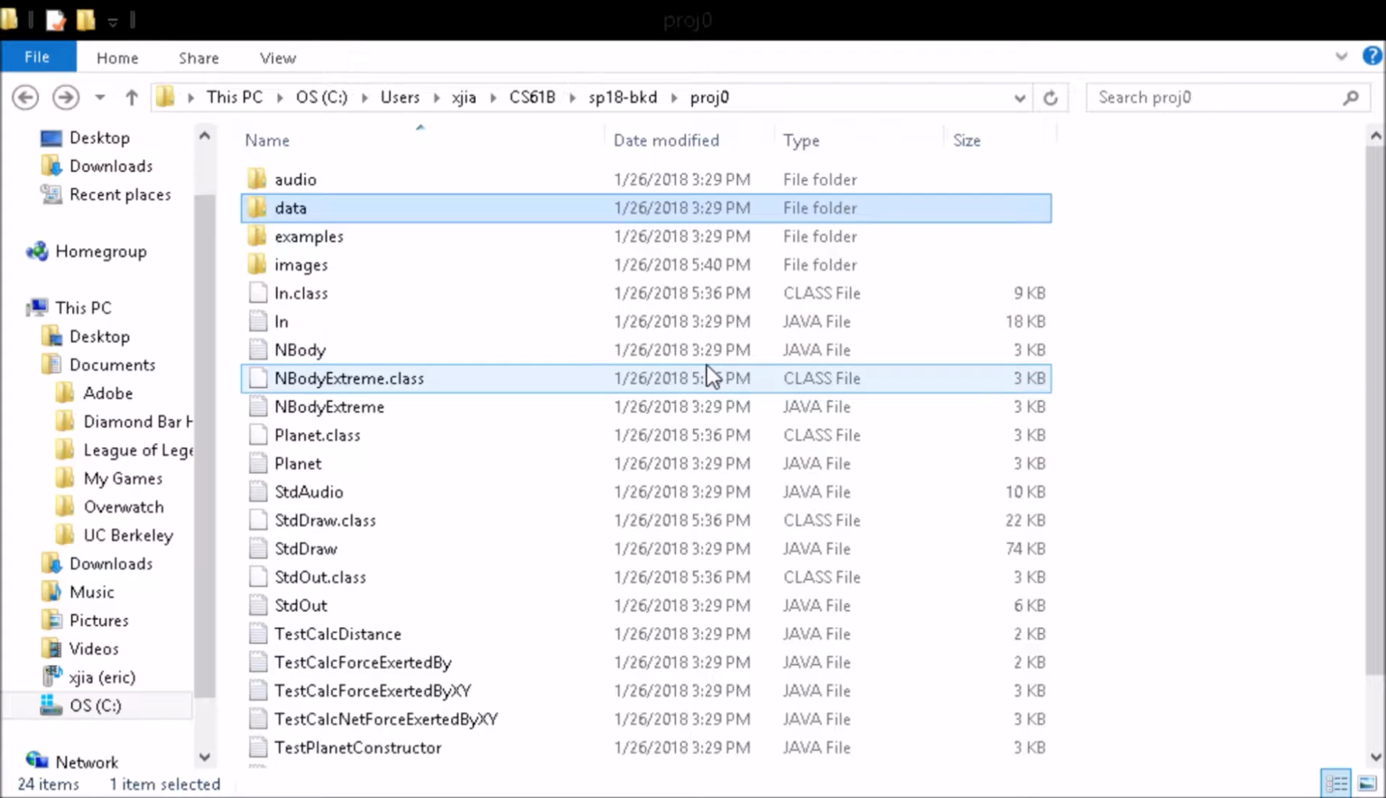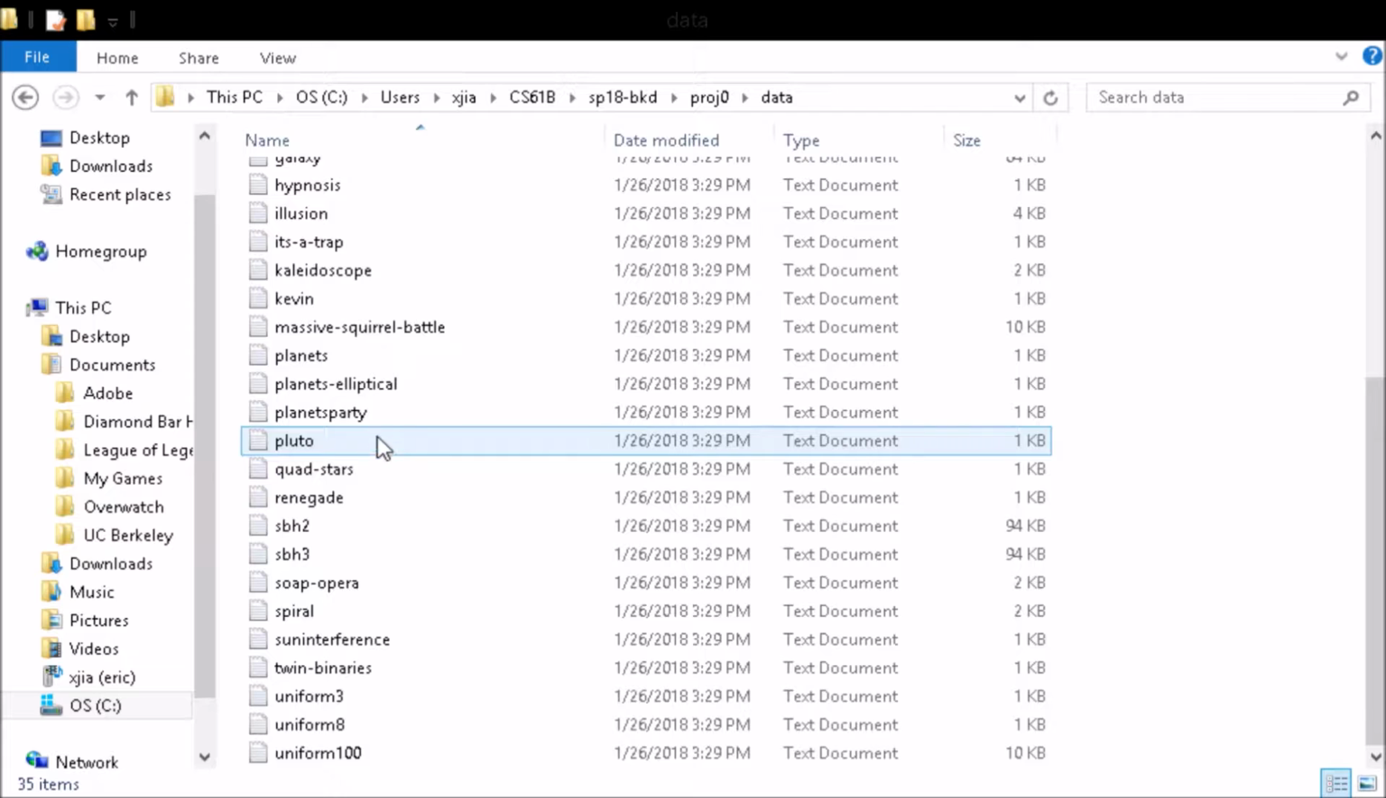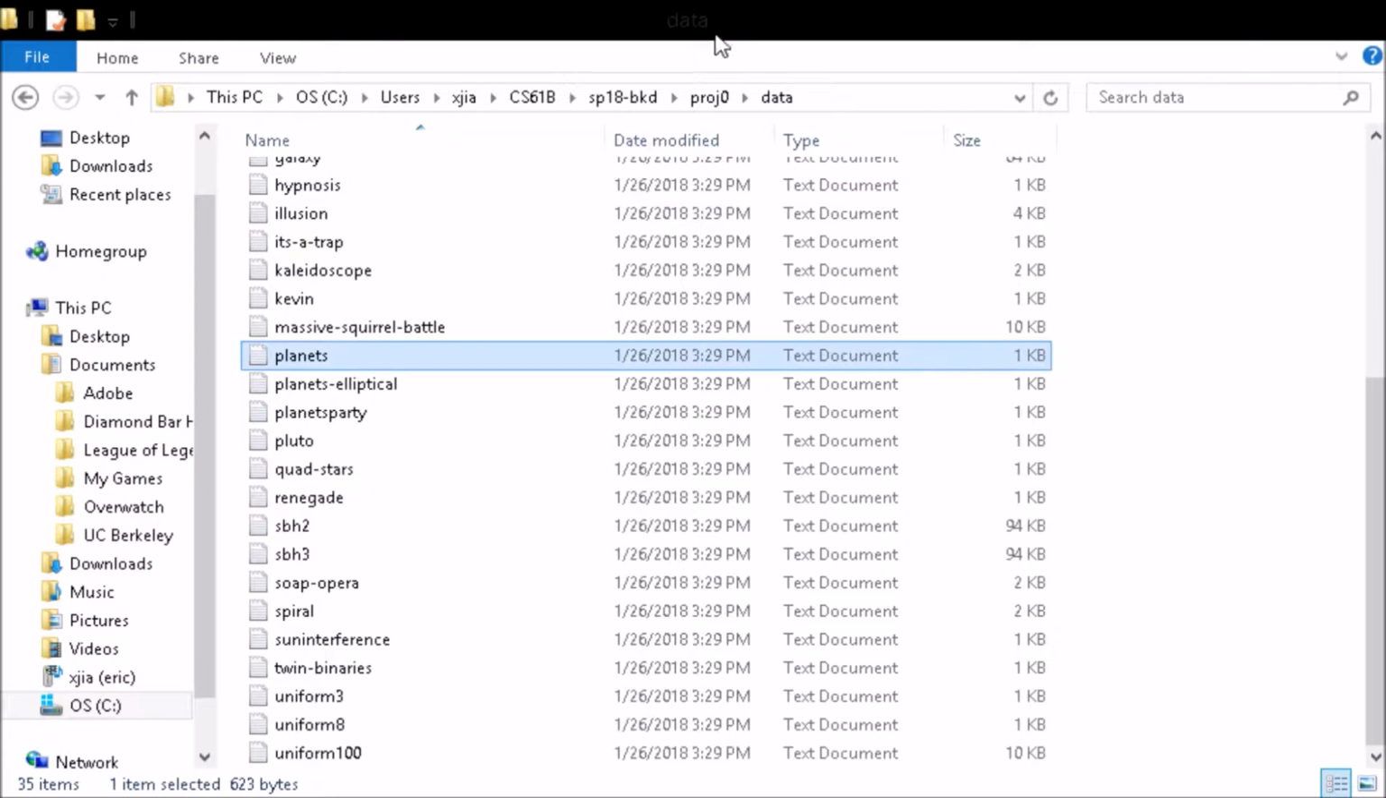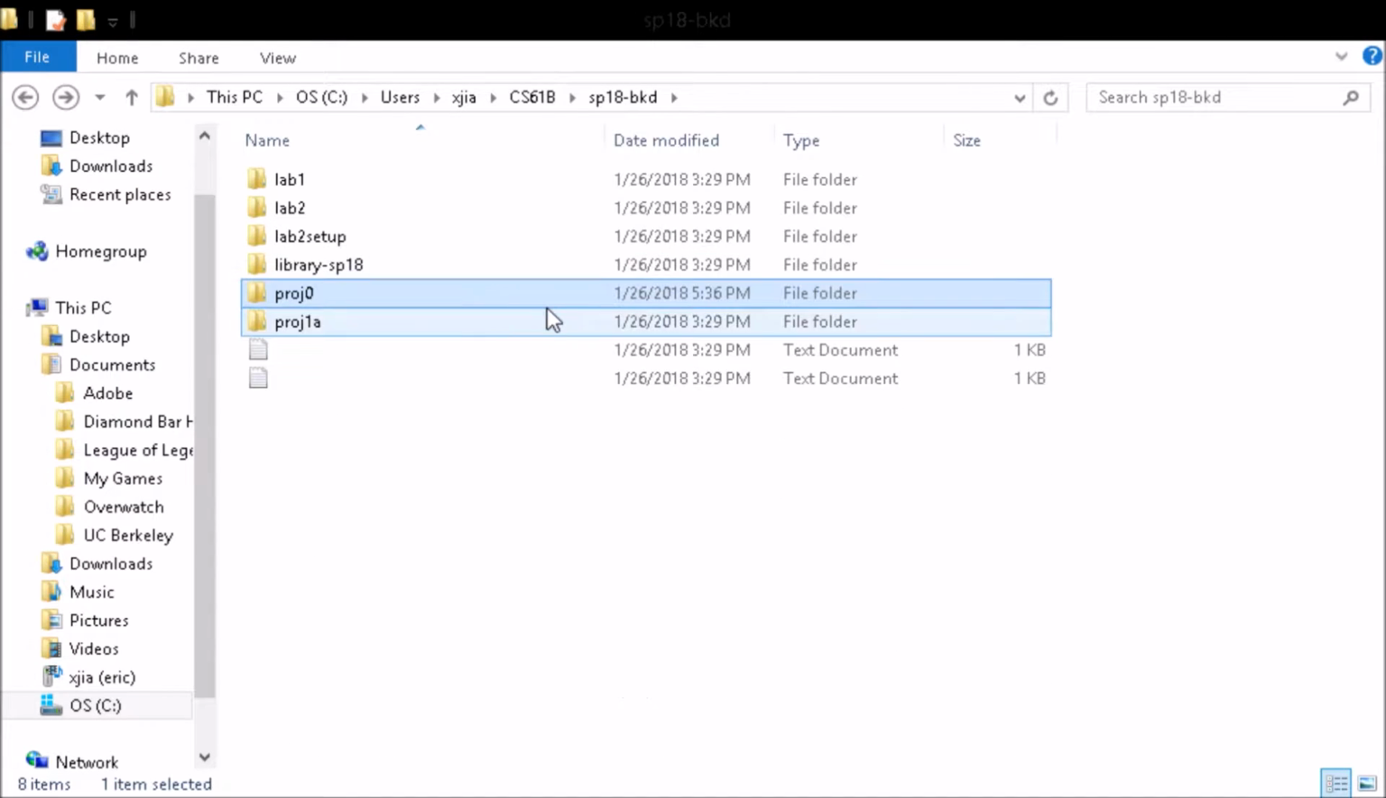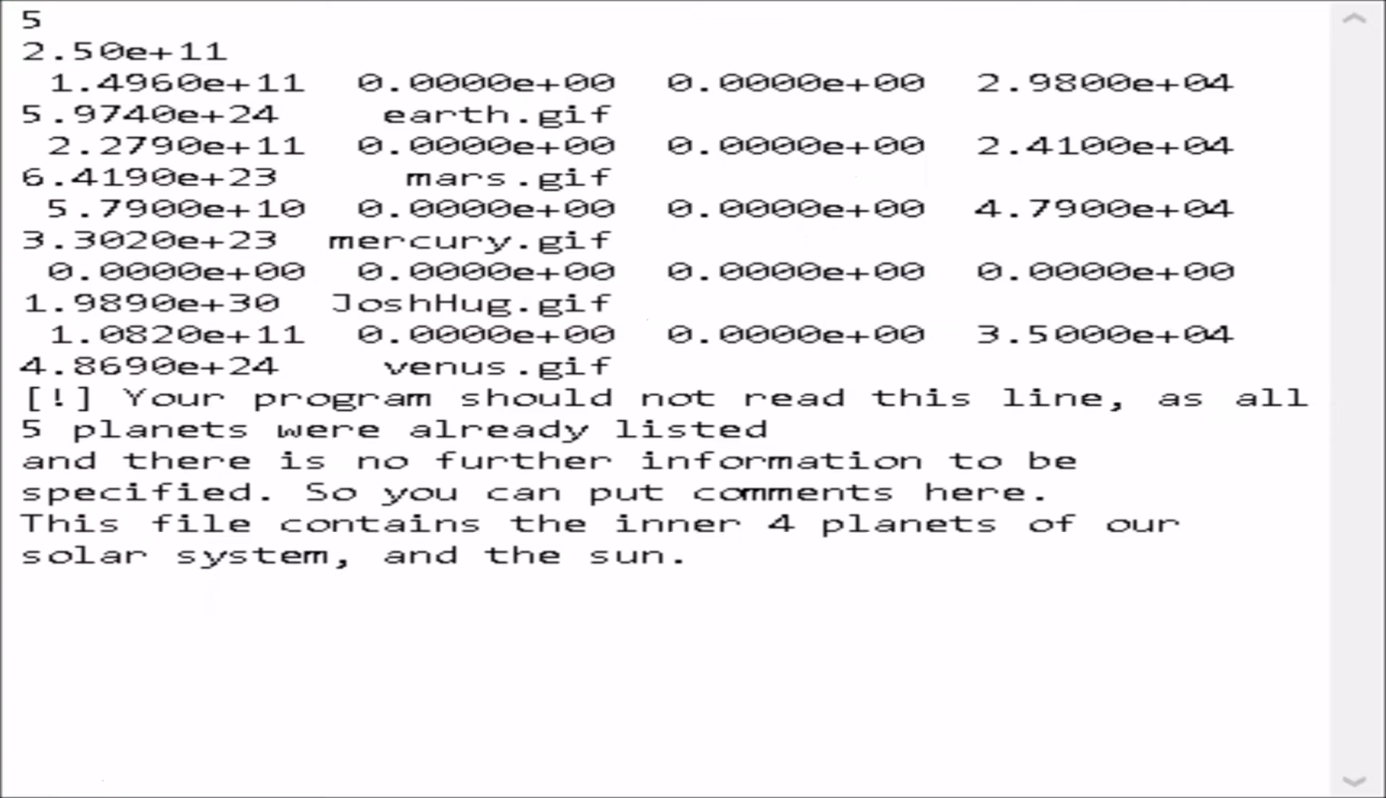By the way, the only code that we changed was the starfield.jpg to galaxy.gif for our strings in order to draw the background. Everything else for the planet argument stays the same. But in order for joshhug.gif to show up instead, we need to go to the data folder in our Project Zero class and then go to planets.txt, which is this file. In order to change the sun.gif, we replaced it with the name joshhug.gif, in order for it to simulate a picture of Josh Hug.